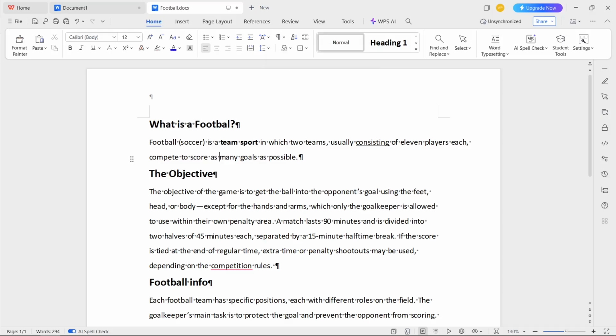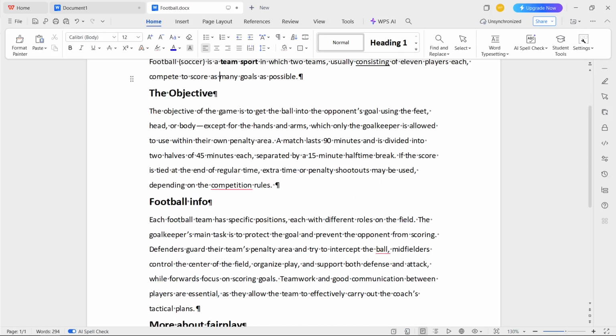Hi, in this tutorial I'm going to show you how to show or hide paragraph marks in WPS Office. As you can see on this page, we have multiple paragraph marks. Here is a paragraph mark, here is a paragraph mark, and there is a paragraph mark.